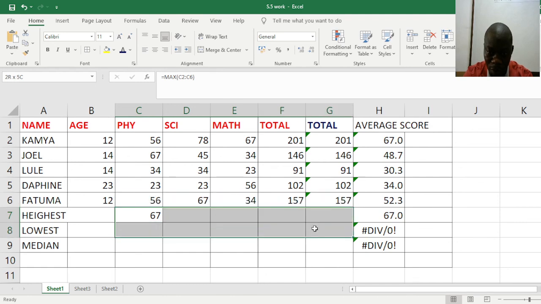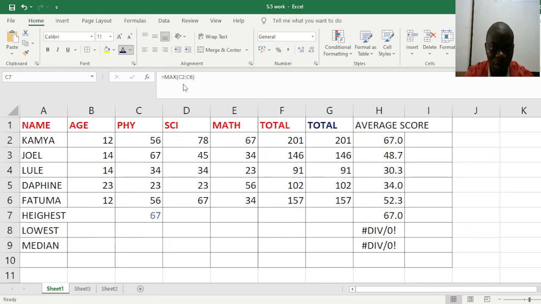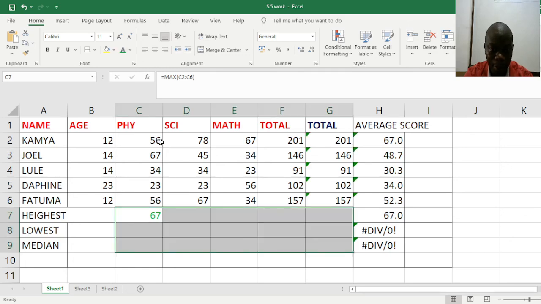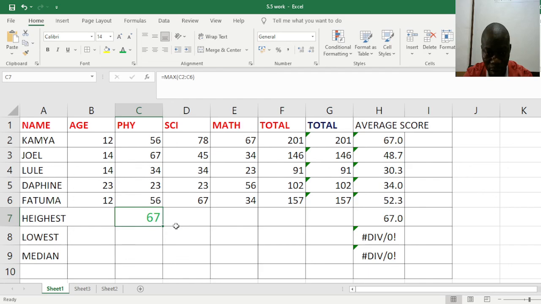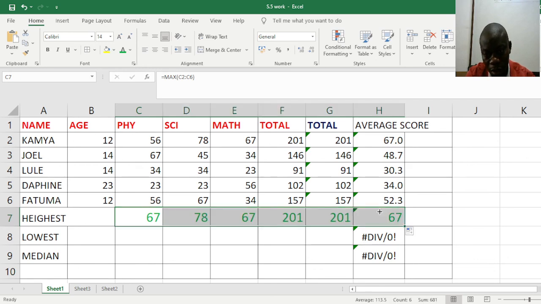Let me try to label them with maybe a different color so that they can be identified very fast. Like that. Okay, so this one is the one. You see the function being used is there. When you are through with that, I'm not going to waste time for every entry here. I will just autofill horizontally. See? When you autofill, it is able to generate the highest.